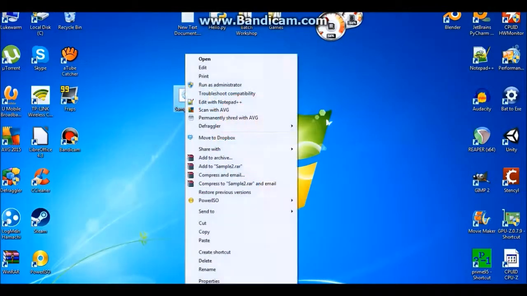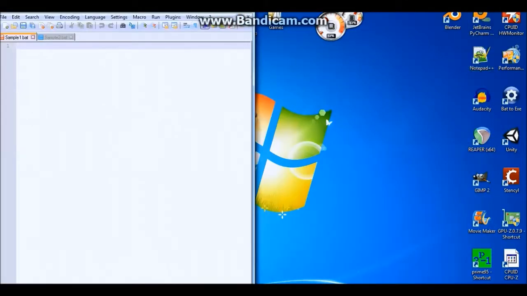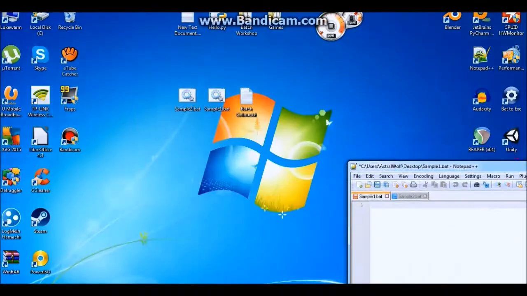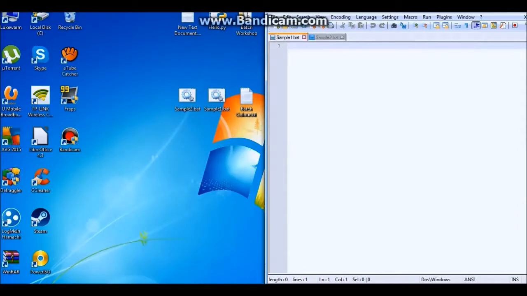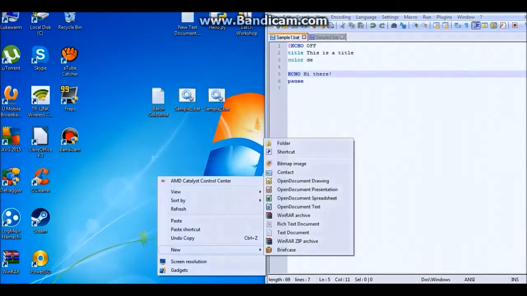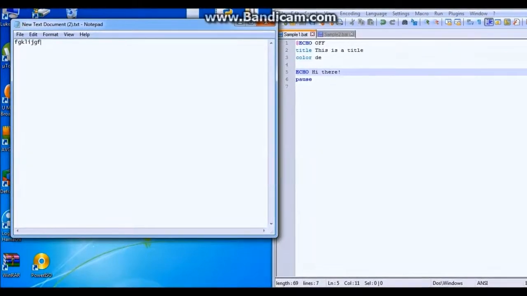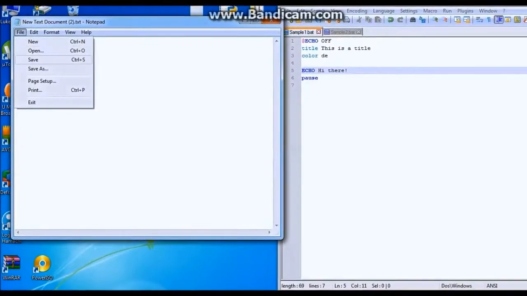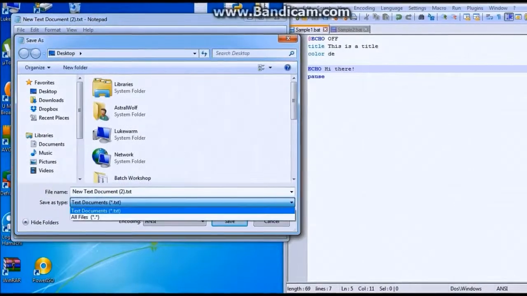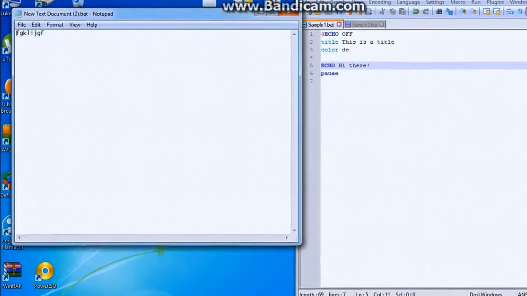Okay. So the program I'm using to edit this batch file is Notepad++. The links are in the description. You can use regular old Notepad, it works fine, but for me I prefer to use Notepad++. And if you want to save a batch file, all you gotta do is just start a text document, or you could use Notepad++ as well, and press File, Save As, and all you're gonna do is click here, All Files, and change txt to bat. That's how you save a batch file.